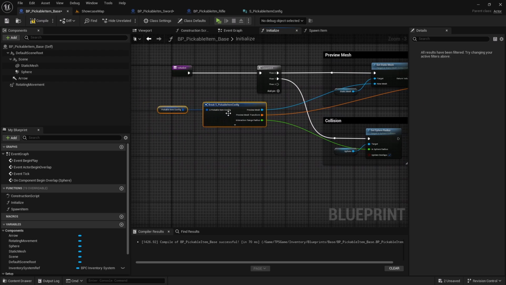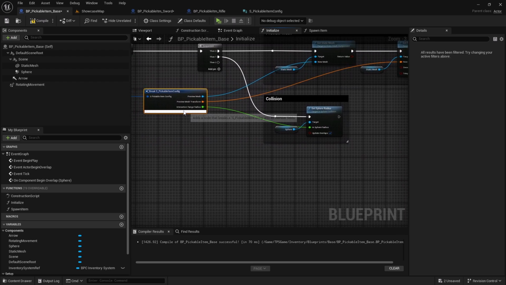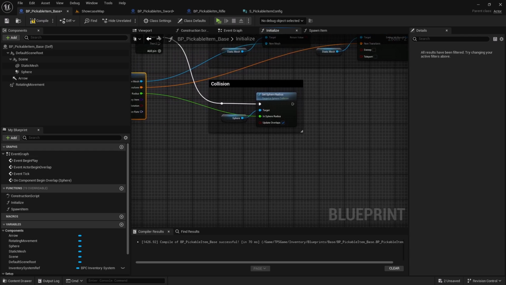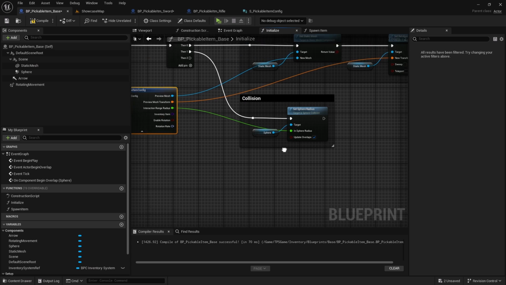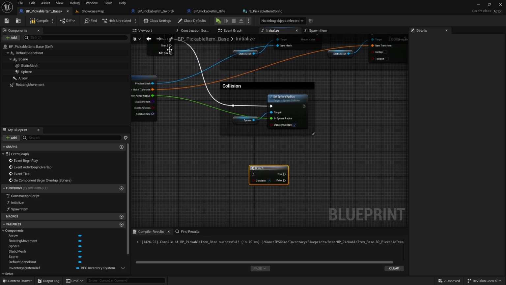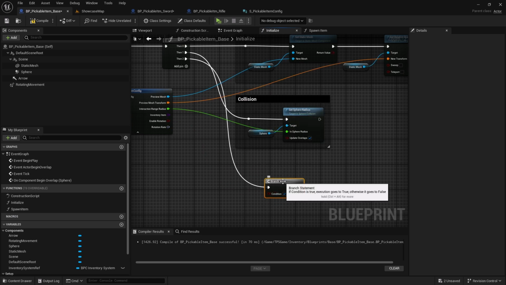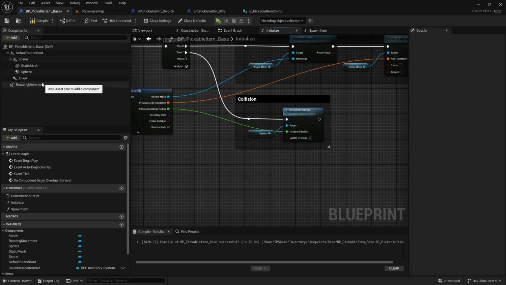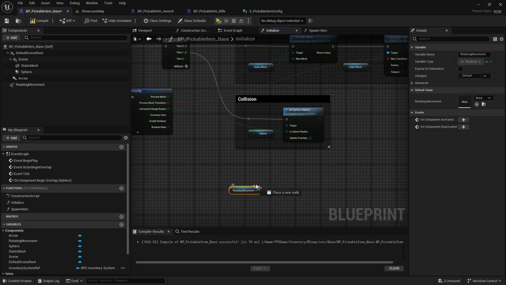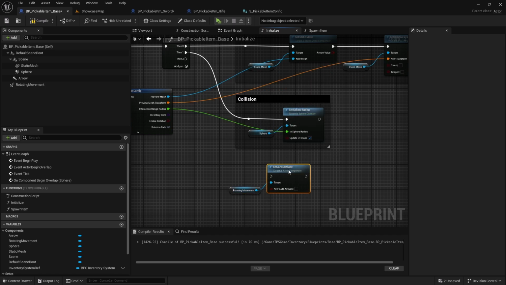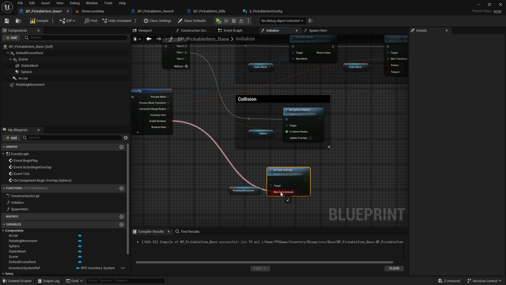Right, so let's add a new sequence pin, and now I have these two instances. So how to use those? Let's add a branch here. No, we don't need the branch. Instead, we can directly get this rotating movement, and we can set auto activate like this.